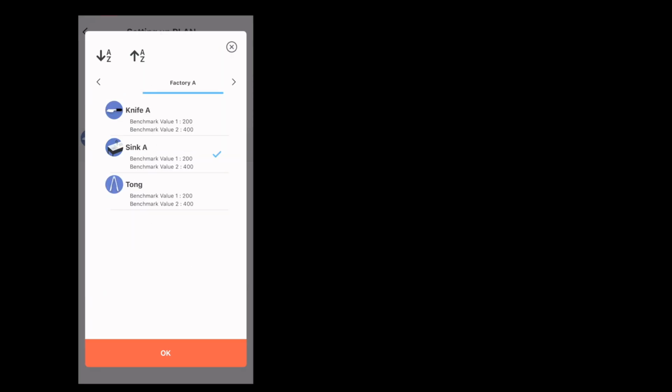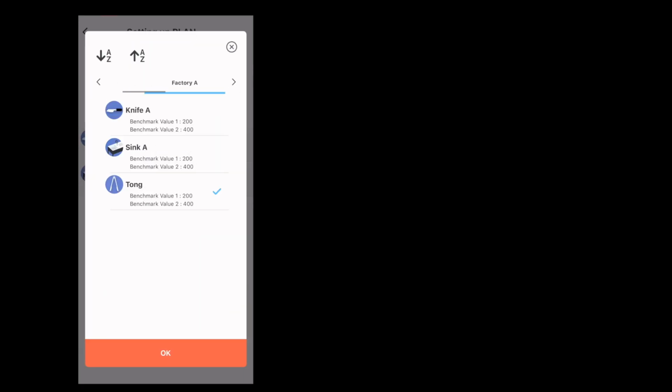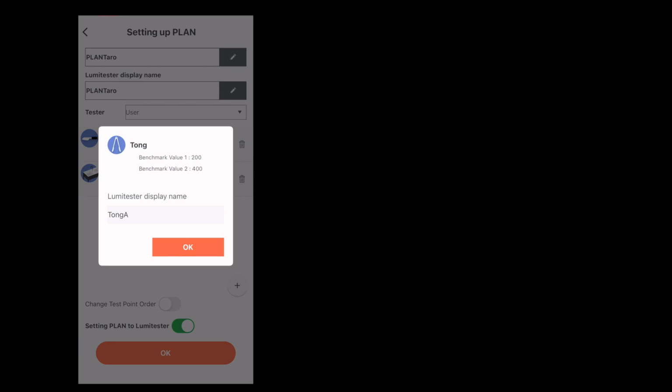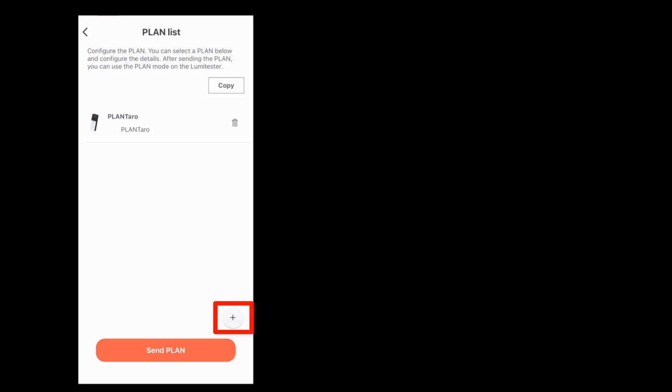Up to 100 plans can be created on the app per account, but up to 20 plans can be set to one Lumitester Smart. Finally, tap OK to complete the plan setting. Repeat the same process for the number of plans you need by tapping the plus button on the lower left.